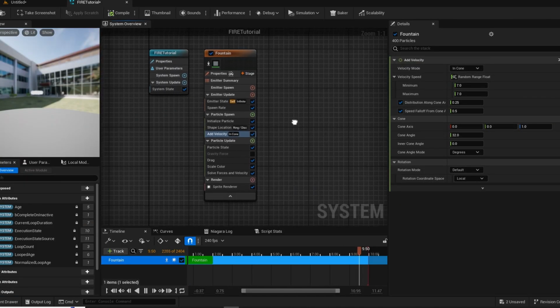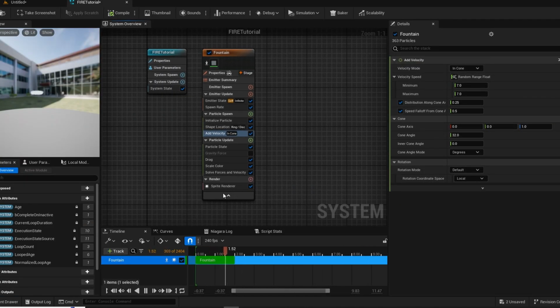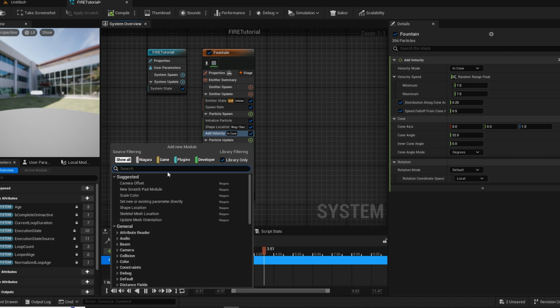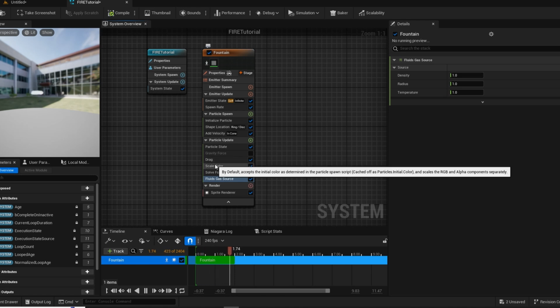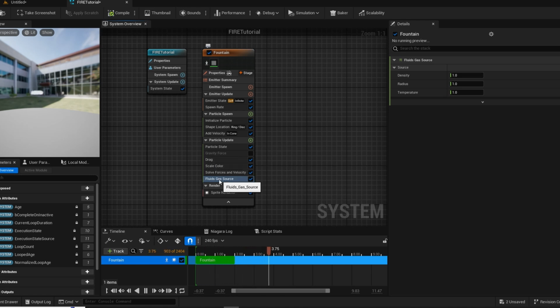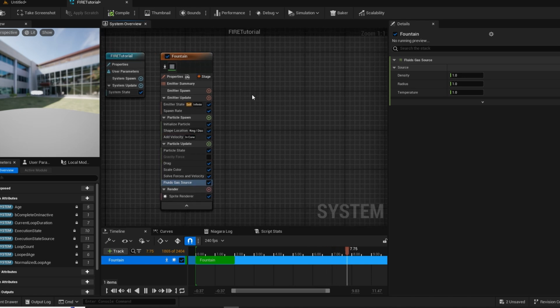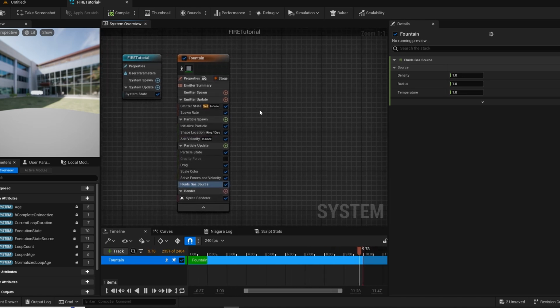So in here we have a few things that we can change. We're going to add in our fluid parameters. So fluid gas source. No point in adjusting this yet because we haven't got our gas simulation in.